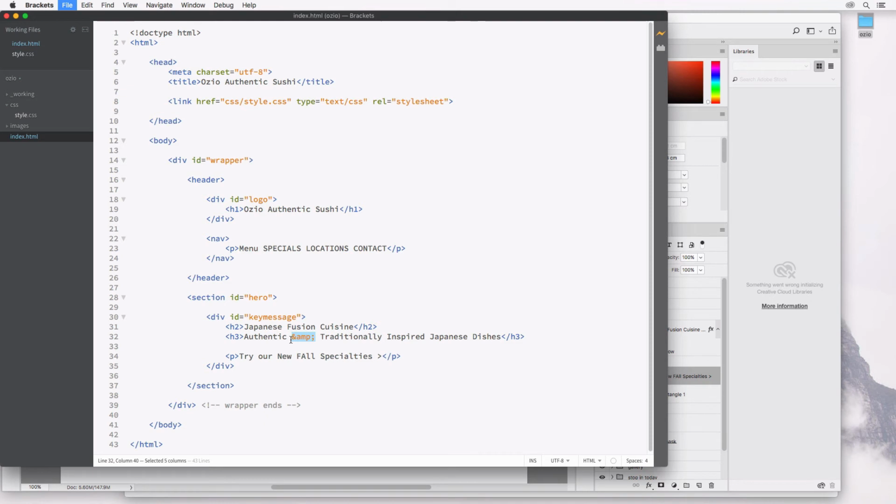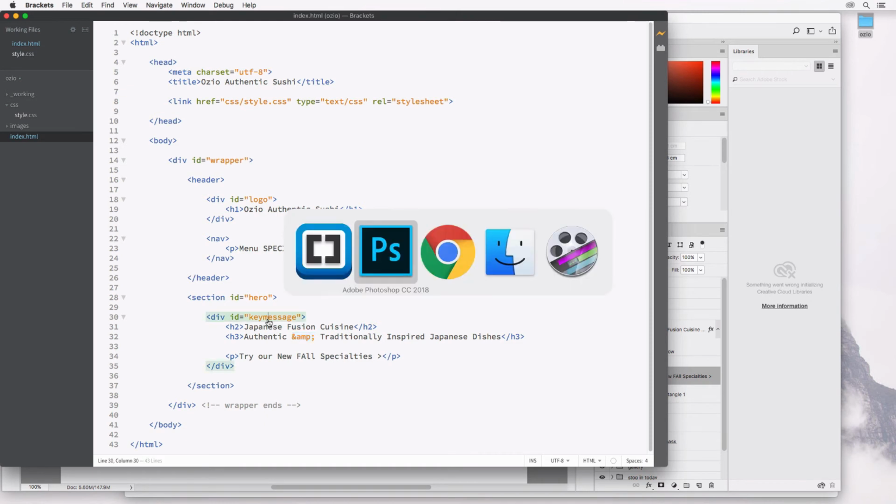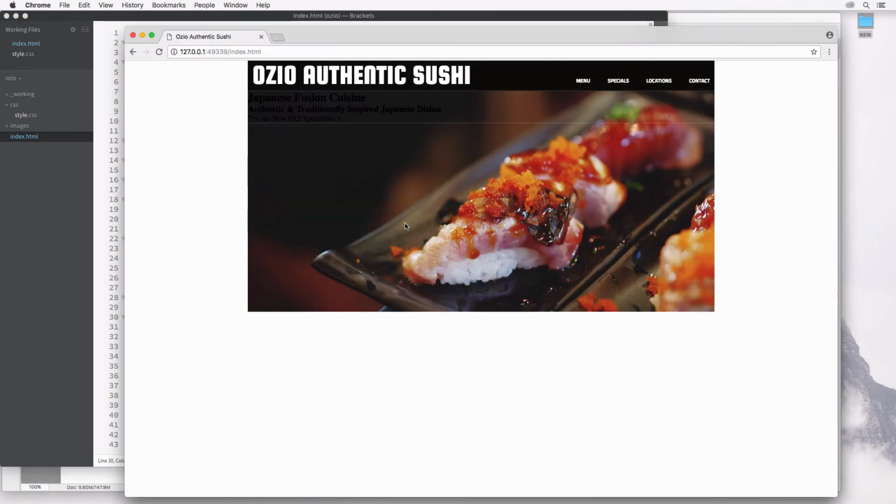All right, if I save this key message div and take a look at what it looks like in the web browser currently, you can start to see, if I highlight the text, what it looks like here. We need to add the font, we need to add colors, we need to style it, and we need to move this div box around and push it down a little bit. So that's what we're going to try and do next.